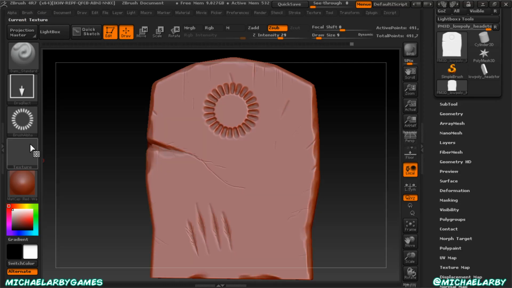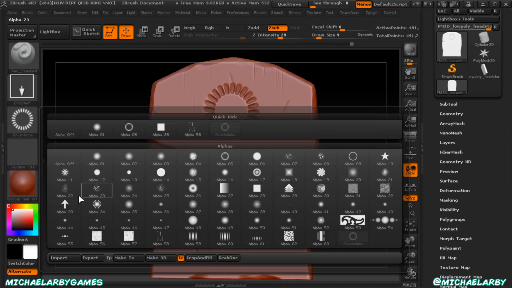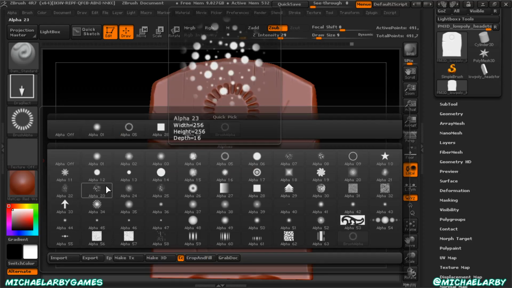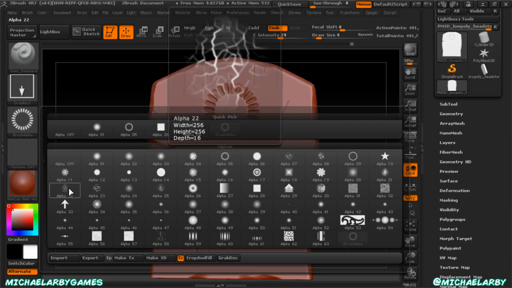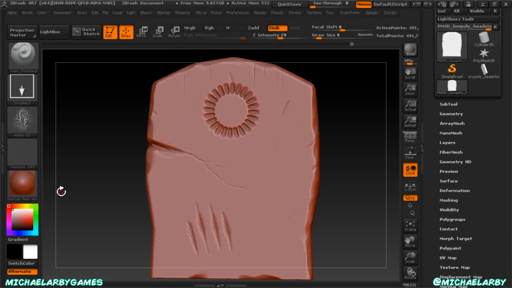But what I want to actually do is use one. Let me see, what would we go for? This one. This one's not too bad. It's not exactly what I want. We can download custom alphas, or we can make our own alphas and make one more specifically for this, but this will do nicely just to demonstrate the technique.